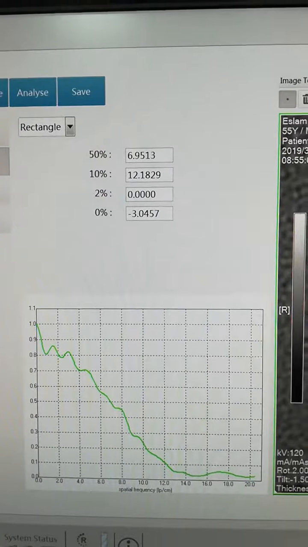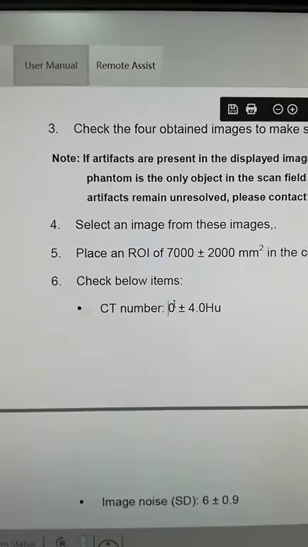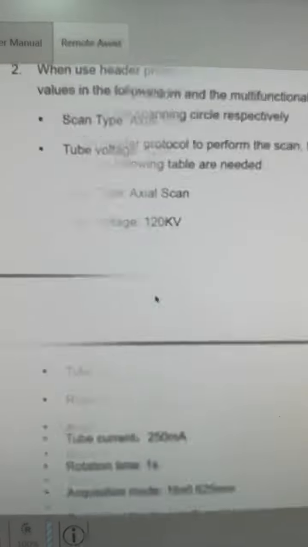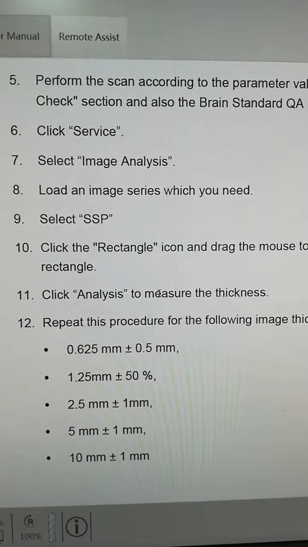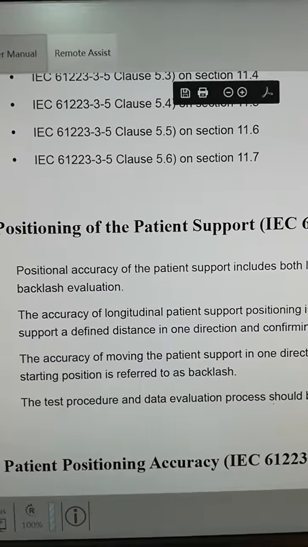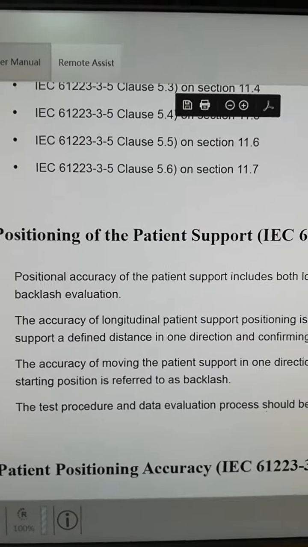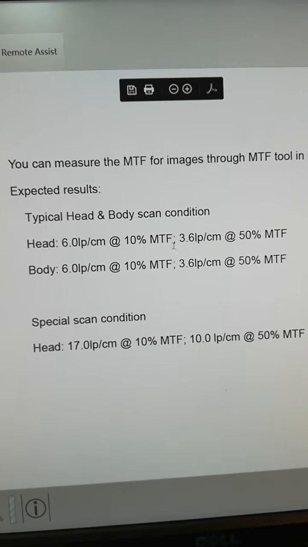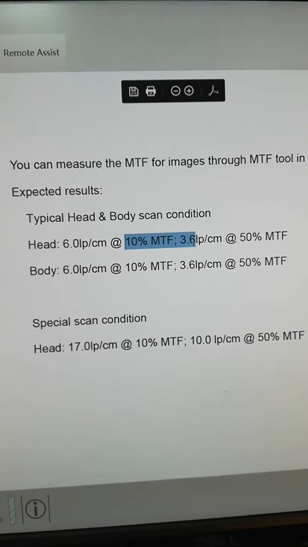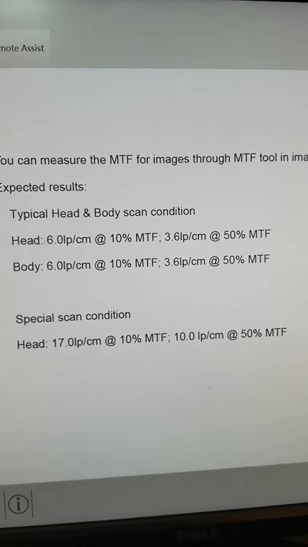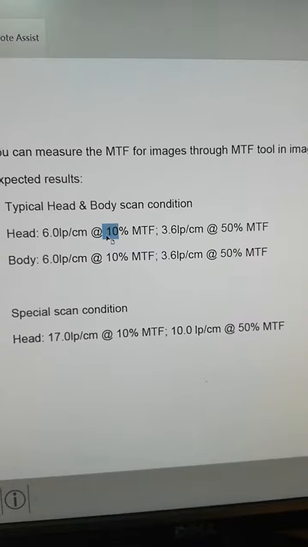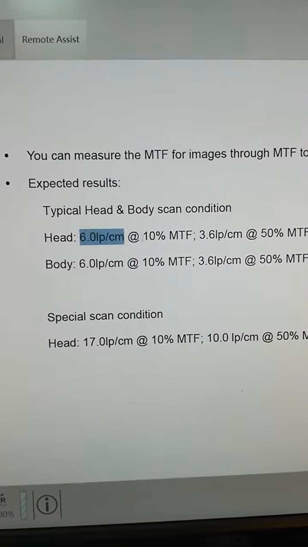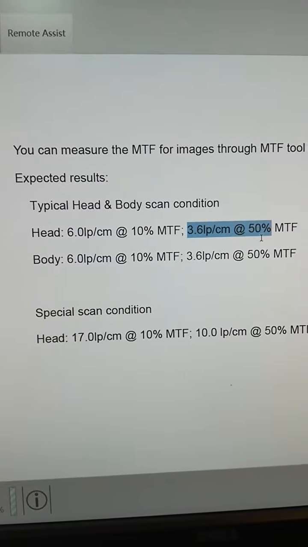If I go here for help, for MTF calculations, MTF, here you will find that at 10% it is 6 line pairs per centimeters, and at 50%, 3.6 line pairs per centimeters.